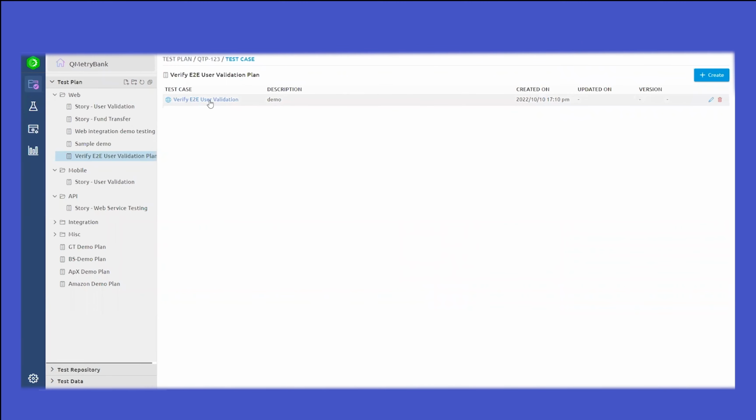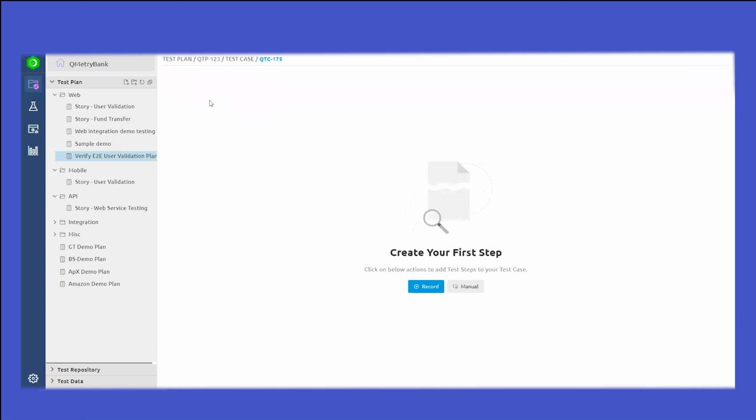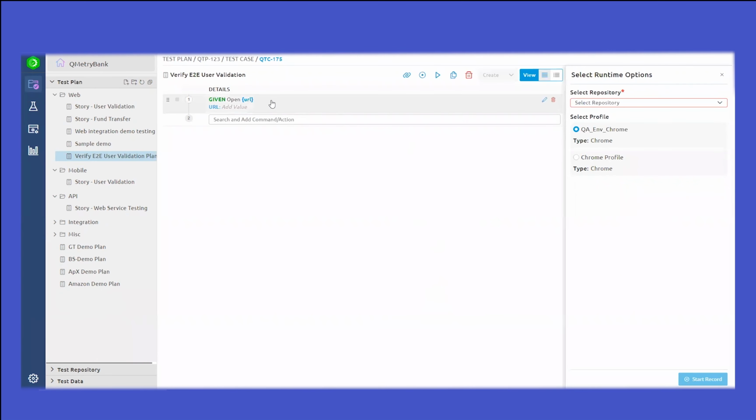Now navigate inside the test case in order to record or create your steps. Here you have two options to create your test steps. One is the manual way, where you can write the steps manually, and the other way is to record the test steps. Once you click on record, you will see you already have a test step created for you. Here you can give the URL that you want to access, or by default, it will take the URL you have provided in your default settings.